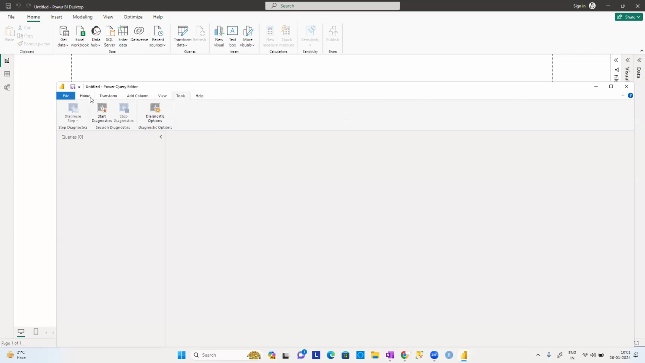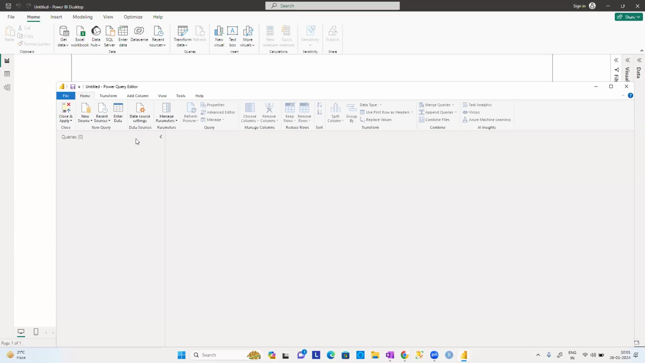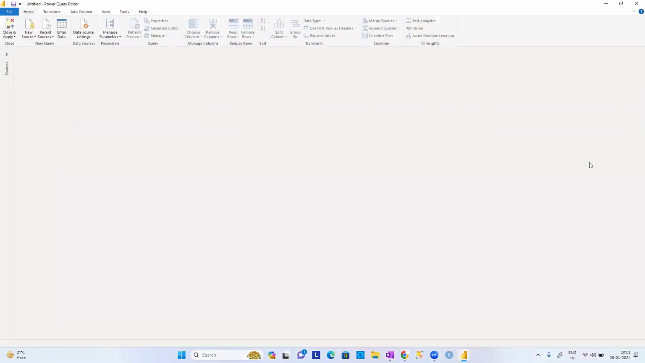And on the Home ribbon, if you can see on the left hand side, we have the queries. Right now, we don't have any queries. And on the right hand side, if you have any queries, you'll get the query settings. And you can see the data here, guys. Because I don't have any data right now, it is not showing me anything.